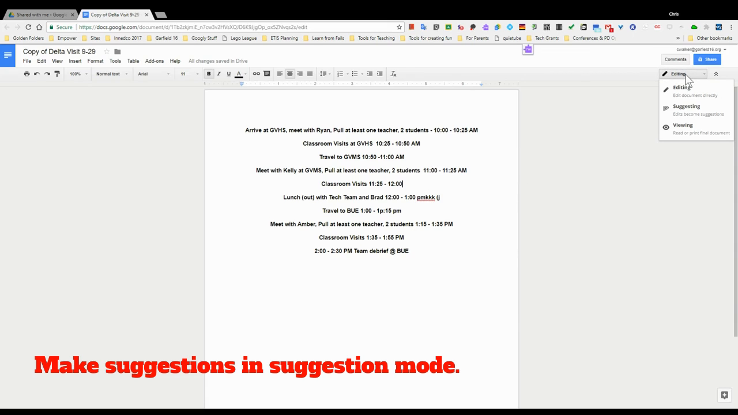So we're going to go up here to the top right, switch editing to suggesting. Now we're in suggestion mode. So if I highlight this word here and delete it, we see that it puts a little strike through it, puts a little green box around it, adds a comment to the right side that says Chris Walker at 1:35 p.m. today suggests that we delete PMKKK.